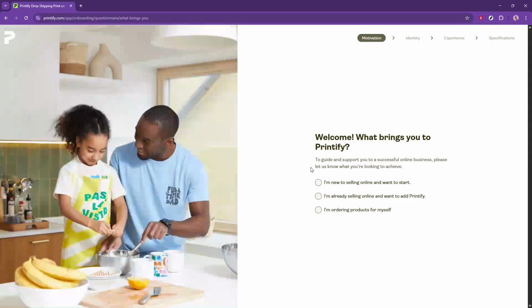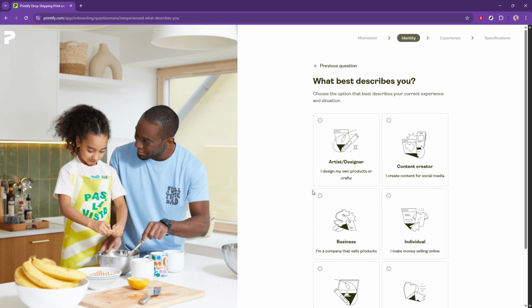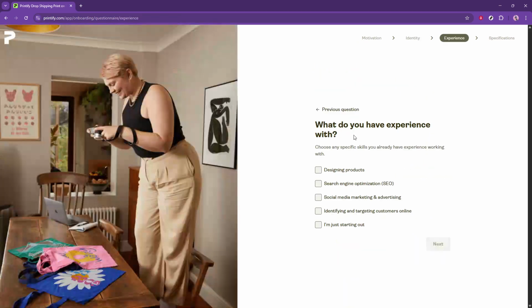Now that you've signed up, Printify will present you with a series of questions. These questions are designed to better understand your needs and tailor their services to fit your business. It might ask, for instance, about your goals and what you aim to achieve with Printify. Answer these questions honestly to ensure you get the most out of the platform.